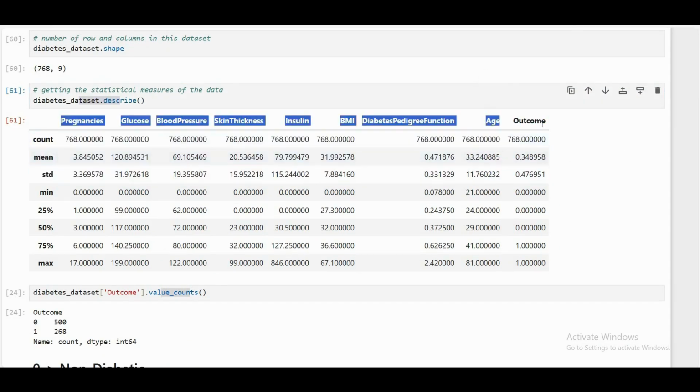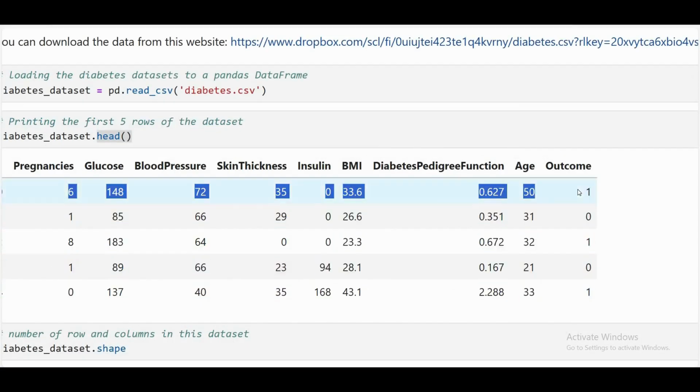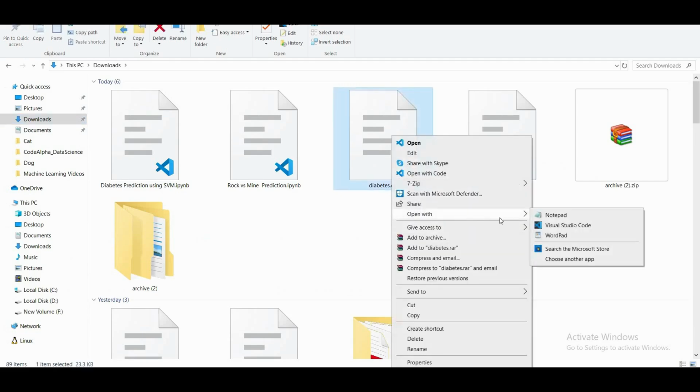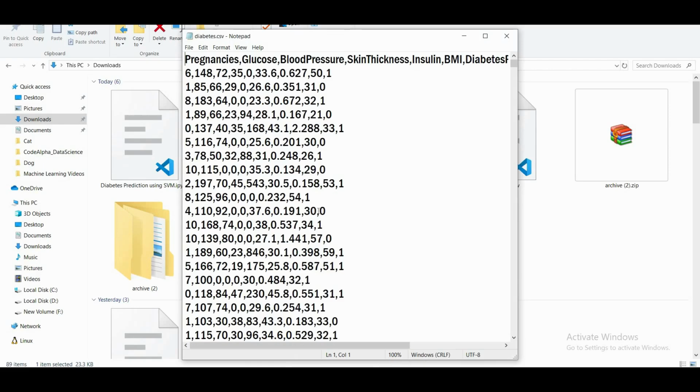Now we will make a predictive system. We will give our model just the values of this row, and we will not give it the outcome. It will predict the outcome. The result should tell us whether the person is diabetic or not.